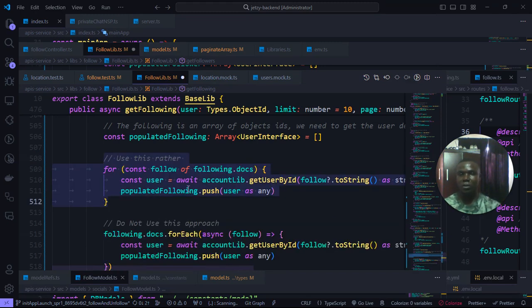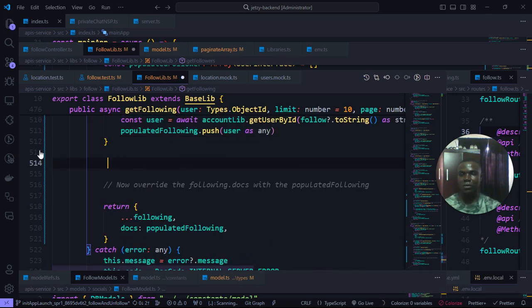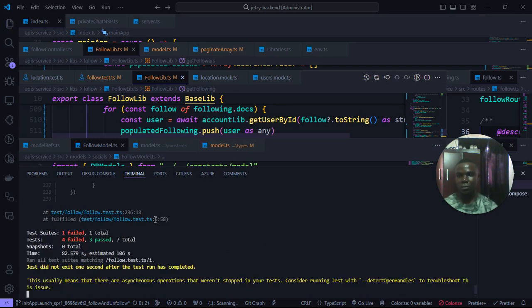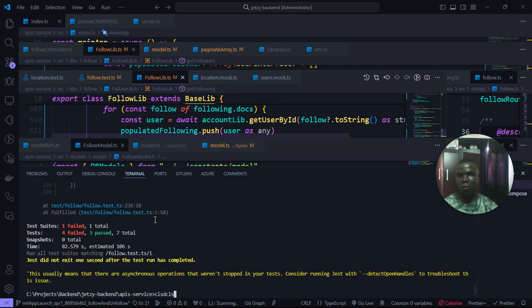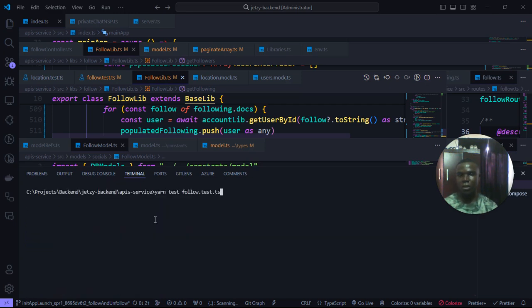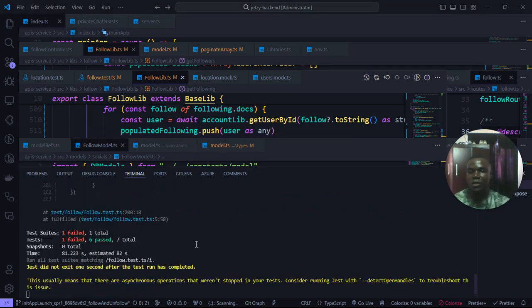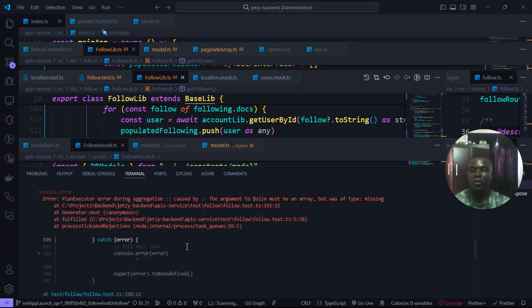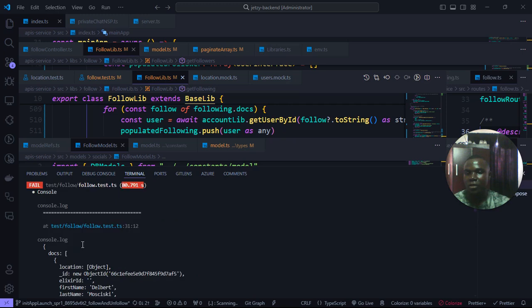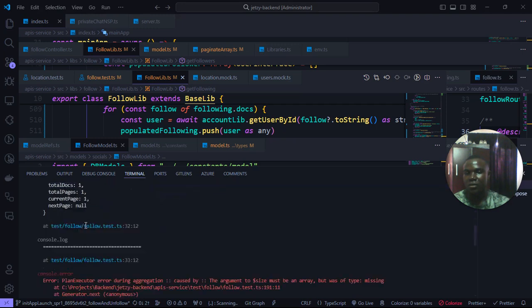I'm going to get rid of this, and then I'm going to go ahead and run the test again. Okay, let's wait for the test to finish. All right guys, our test has resolved, although it's a failed test because we didn't update all the test cases. But the main point is that we can see the docs is actually returning an object, a user object.